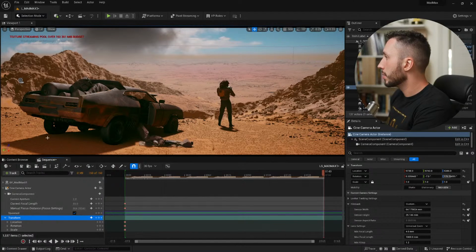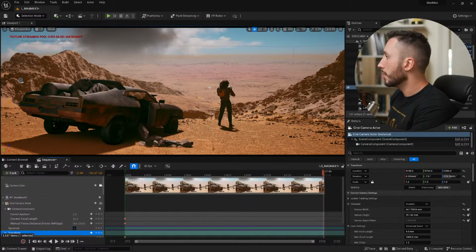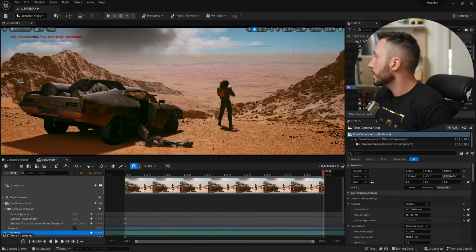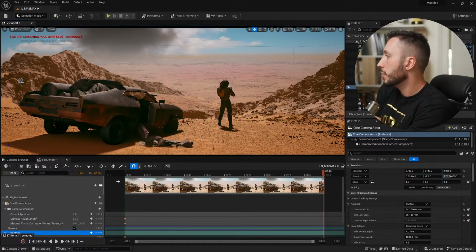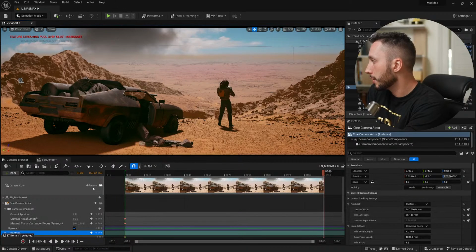And when you're animating your camera, obviously you can move it by navigating with your key commands inside of Unreal Engine, but you can't do that when you are looking through the camera cuts track here. So I have my little camera here selected.